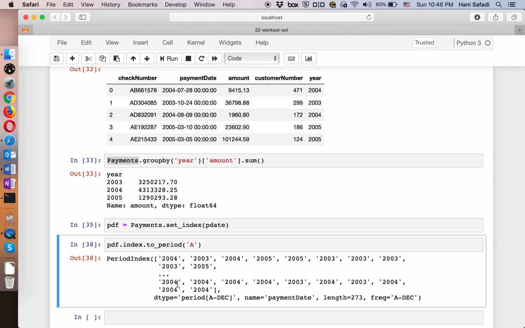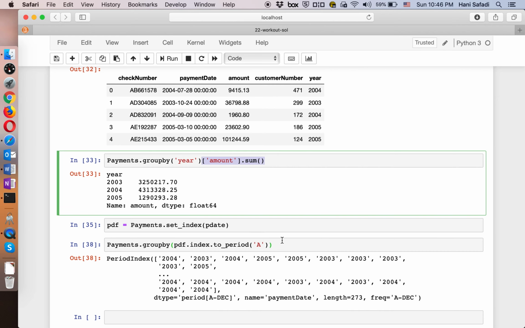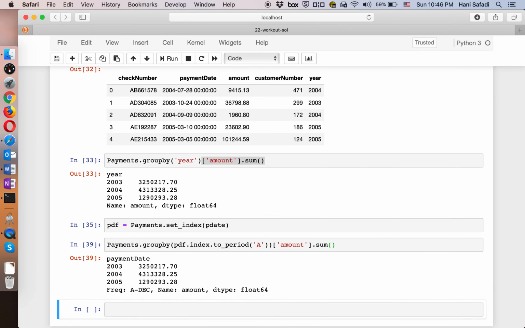So that's the new group by condition that I can pass to group by PDF or even to payments. Probably it will work for payment, I'm not sure because this looks like a list, so we can try it. So we can do amount sum, and we get the same result here.